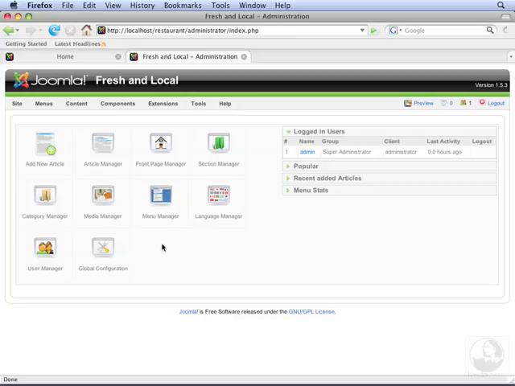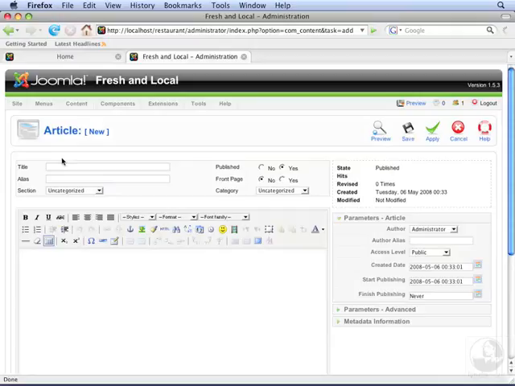First, let's go and click Add New Article again. Here we have the article editing screen again, and we're going to write a little bit about John and Meredith themselves. So like we did last time, we're going to add a title. We're going to make sure that this article is published, so make sure that this is set to yes. We want to show this article on the front page, so set front page to yes.